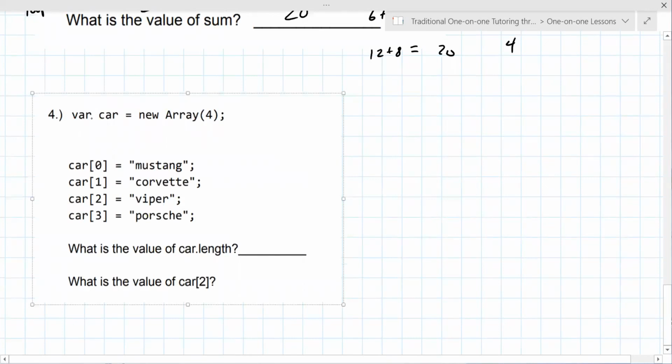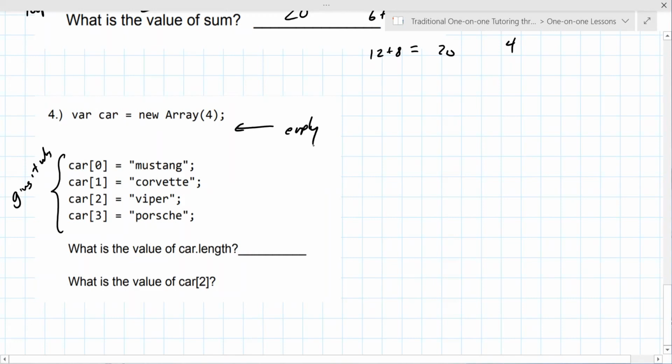Okay, so this code right here, it's assigning a variable called car. It's saying create a new array. Array means it's going to have 4 elements in it, and call it car. And then down here, it actually gives it values. So up here, the array is empty or unassigned.